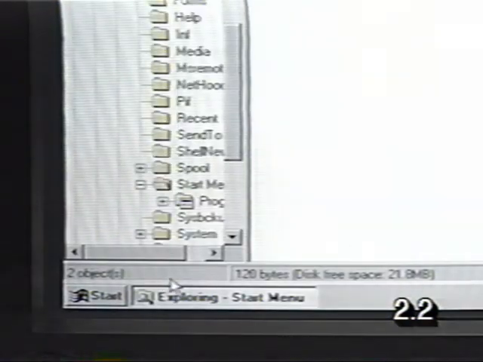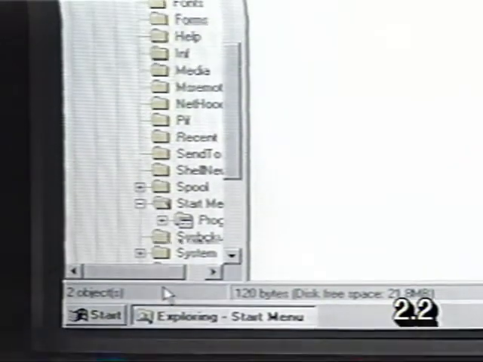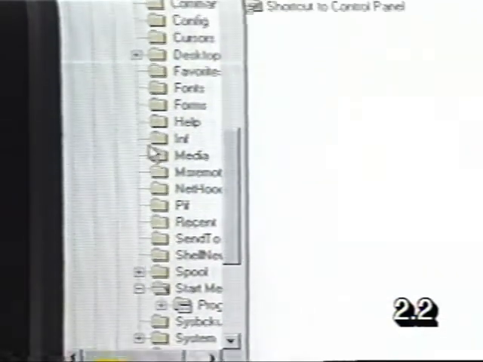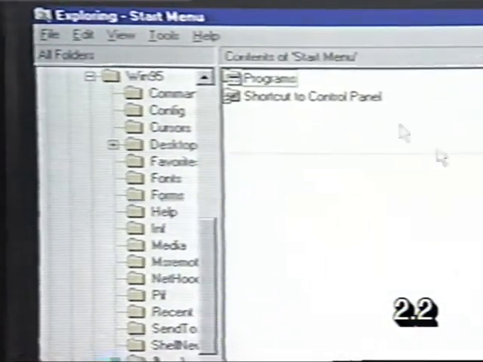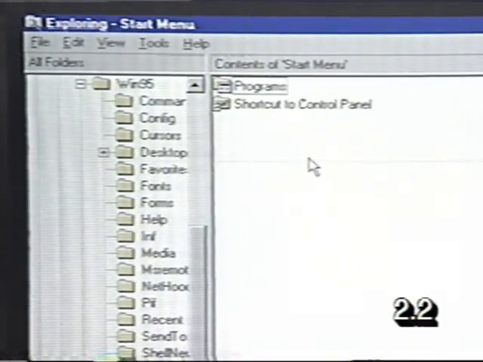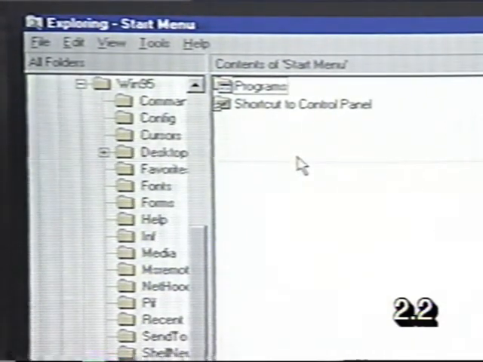And we'll get an Explorer window with two panes opening up for the contents of the Start menu. We need to come over to the right-hand pane, right in this white blank area, and click once with our right mouse button.